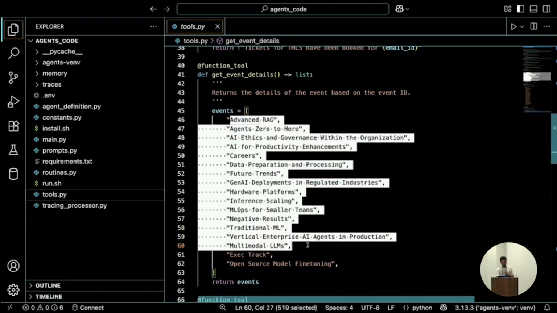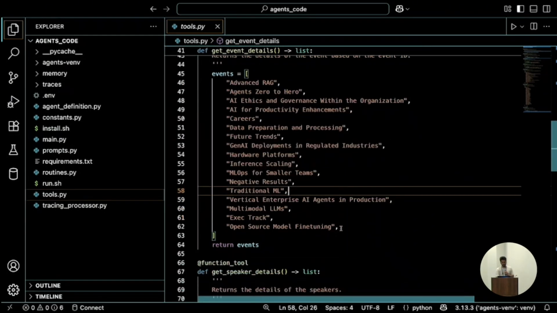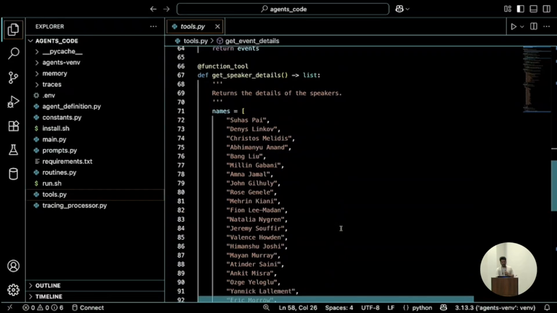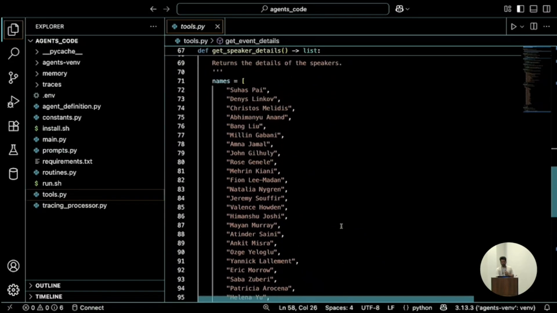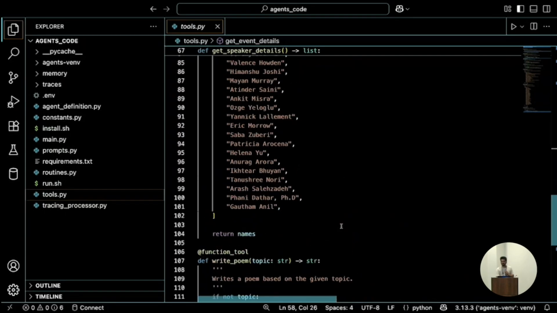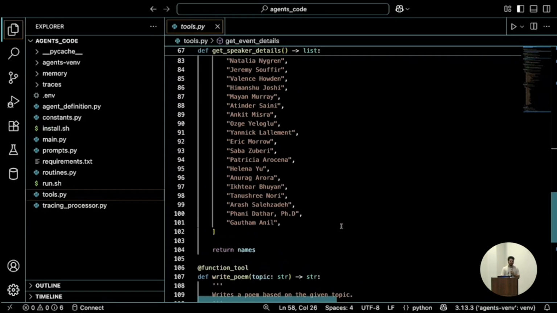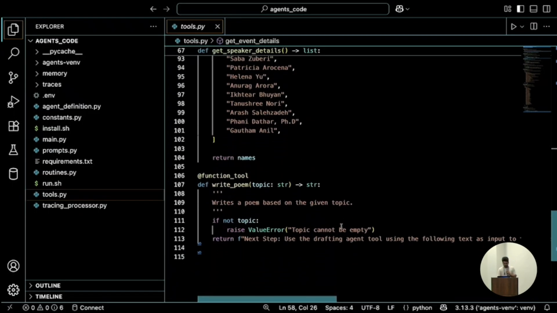We have seen all of these in the workshop at TMLS, and we have get speaker details, and these were all the speakers that we had. Now these tools are very simple in nature, but you can make them as complex as you want because this is completely heuristic and you can add your own custom logic to it.